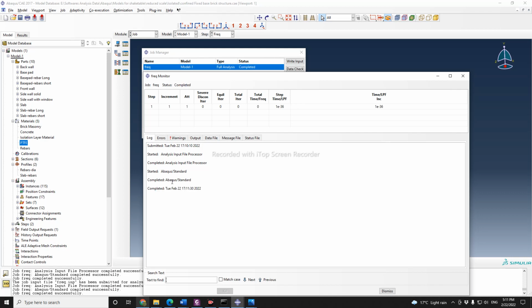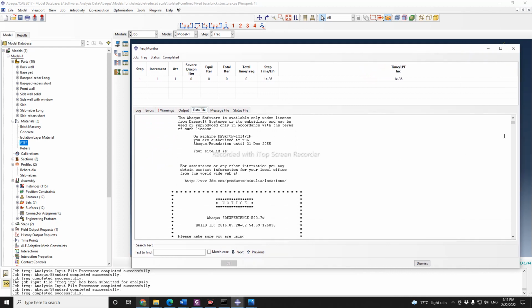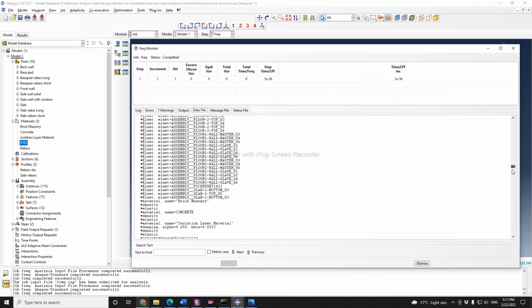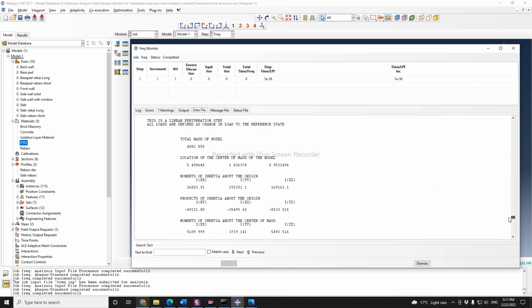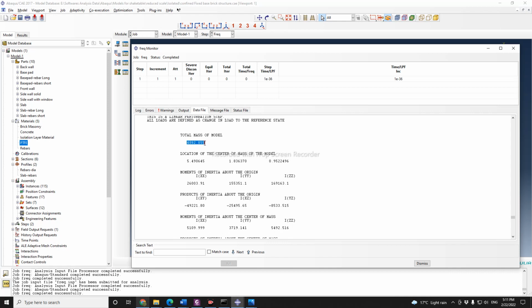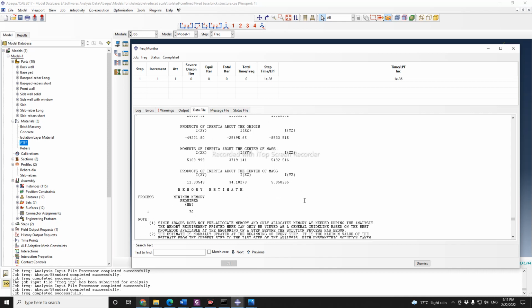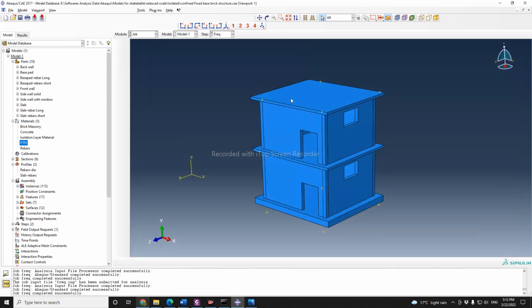Alright, so it's now completed. By the way, from here, this data file, you can observe some useful results as well. Coming to here you can see the total mass of your model, and also another important parameter, you can find the values of the frequency in radian per second and cycles per second, which means hertz. Okay, this was just to let you know.